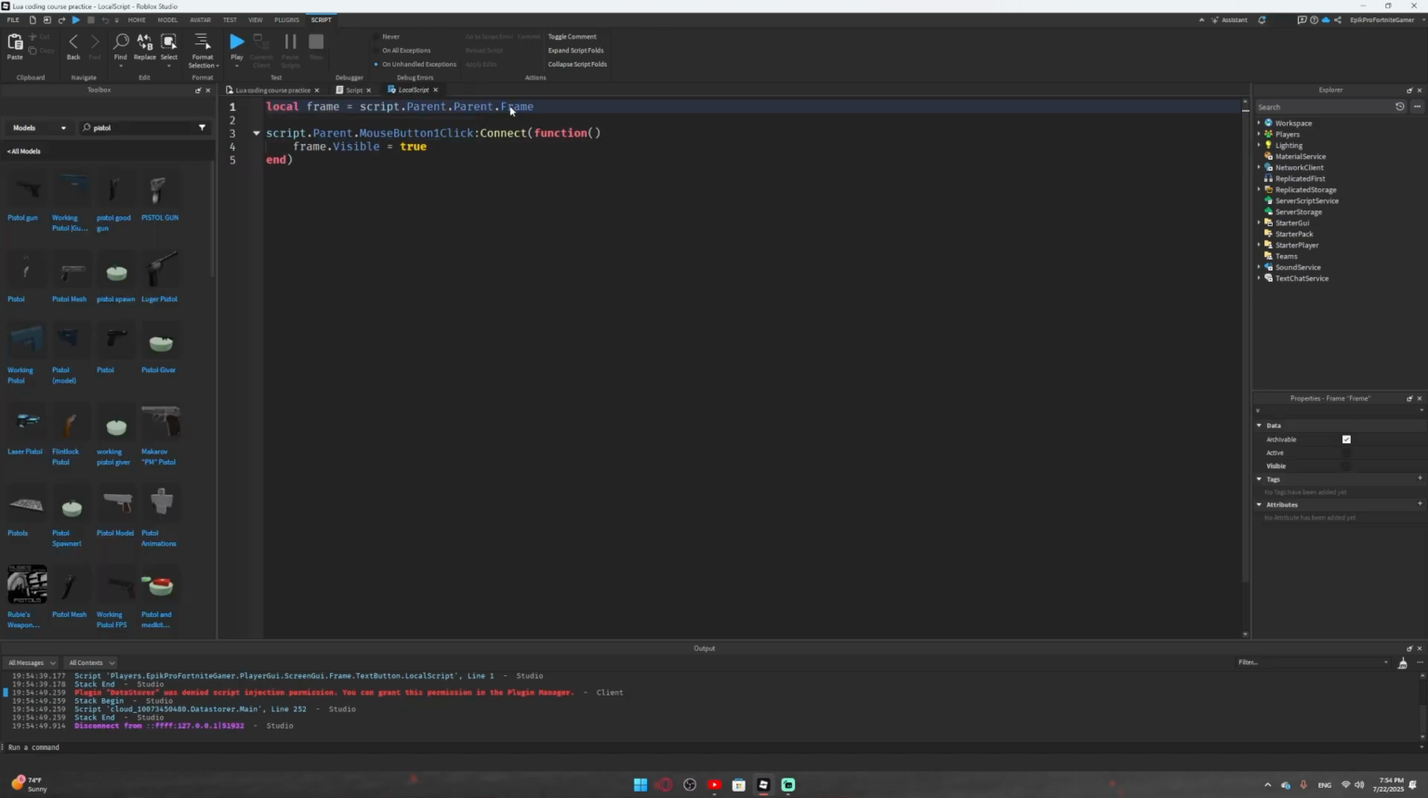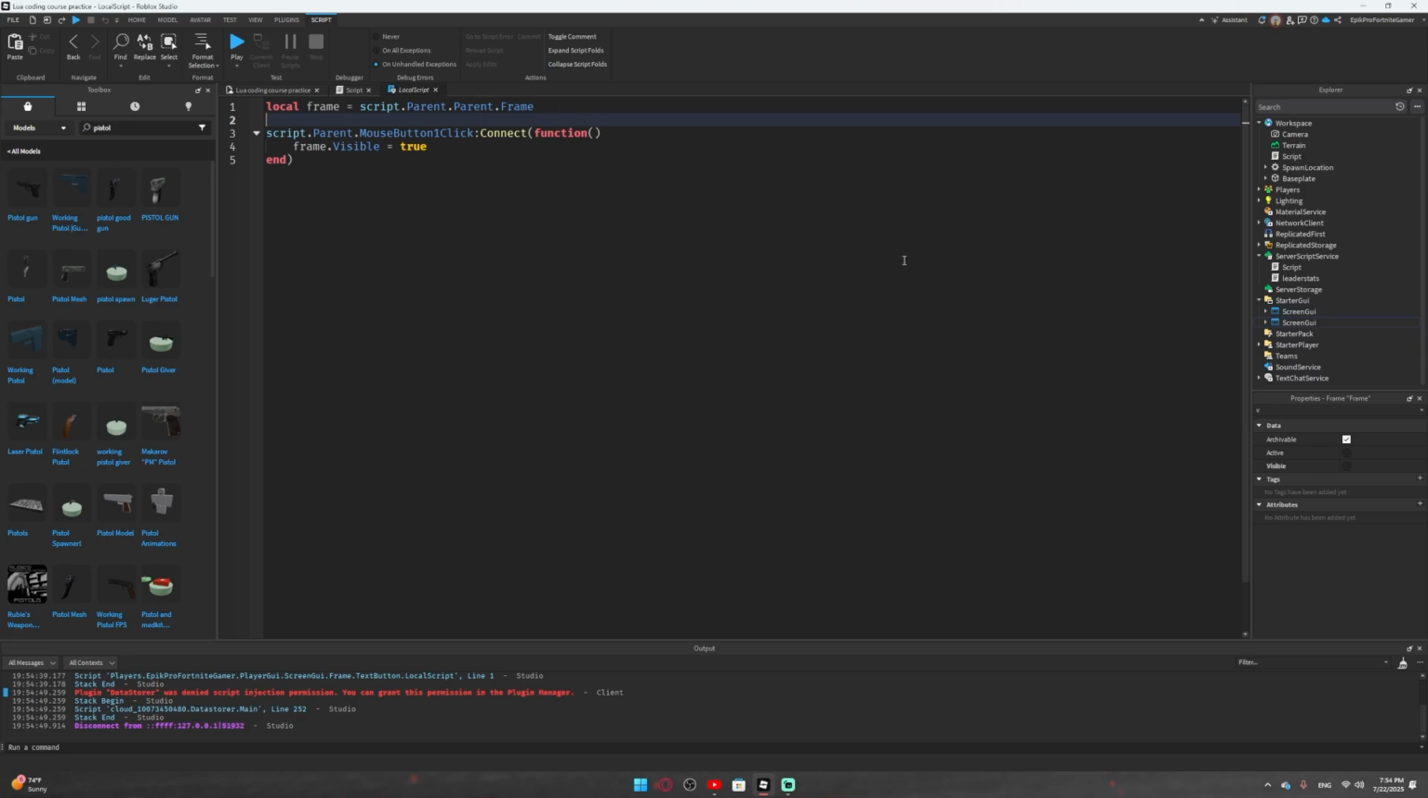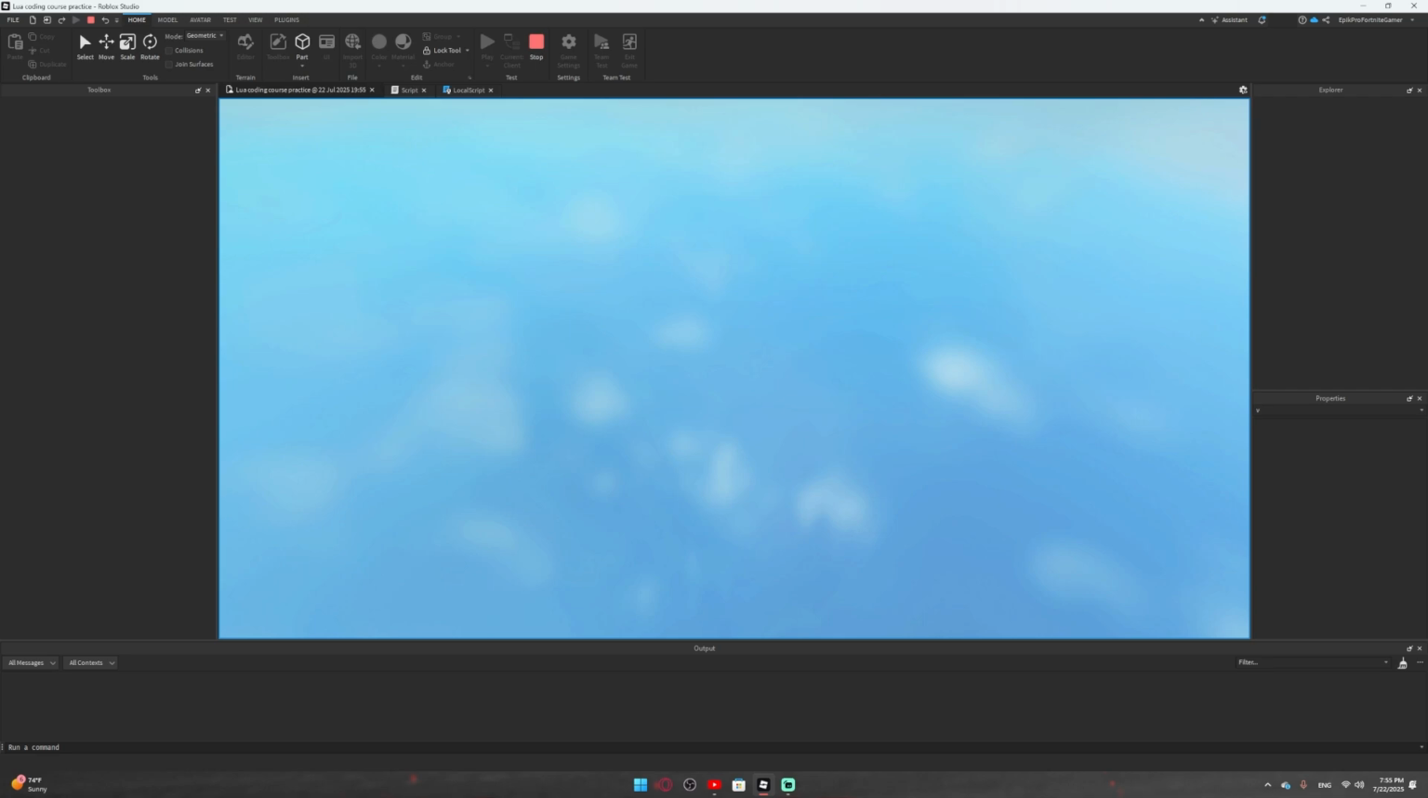Oh, okay, I see my mistake. Because this is for the close button, and there is no script.parent.parent.frame for the close button. So just make sure to delete that. Delete the dot frame, and it should work now.